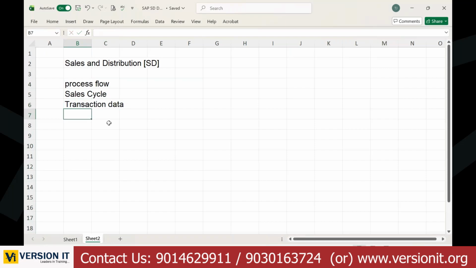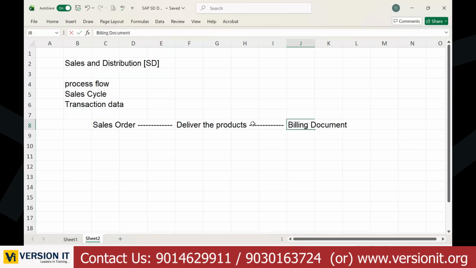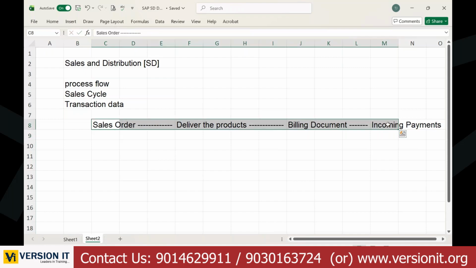Now, for example, creation of sales order. So for the sales order, we need to deliver the stock, deliver the products. And once we deliver the products, we need to create a billing document. And for this particular billing document, we need to go for collection of the payments, which we call as incoming payments. Okay, so this is an example of transaction data. Please remember that.